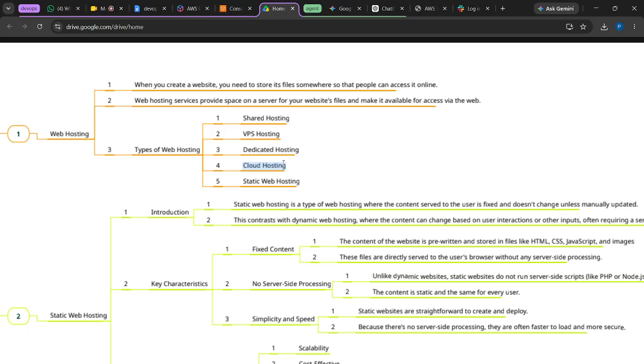So that is cloud hosting. It depends upon your use cases, the size of your application, and the expected traffic you are going to have. So that is the cloud hosting option.